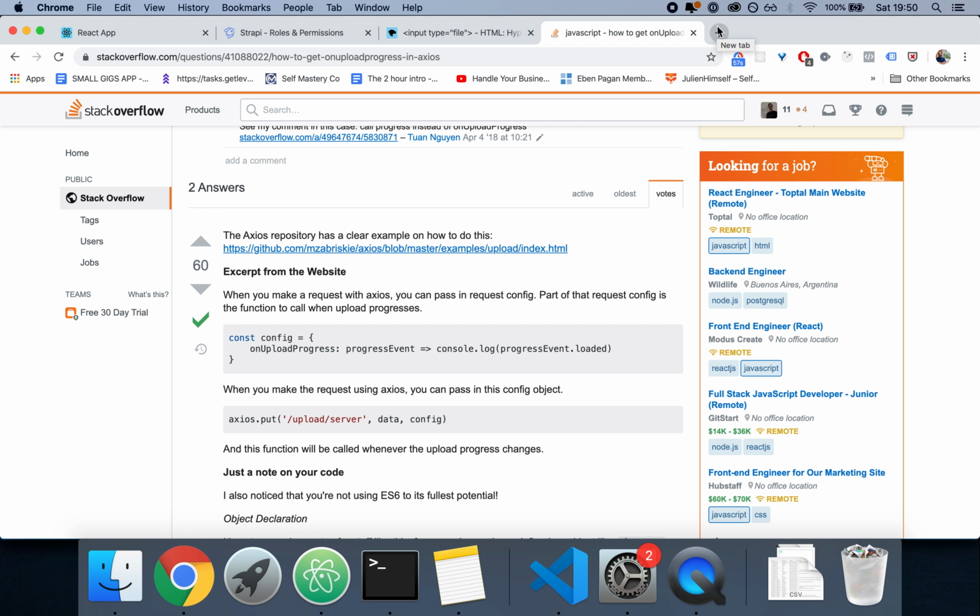But we're going to be able to cover it with Axios because we have a key called onUploadProgress.